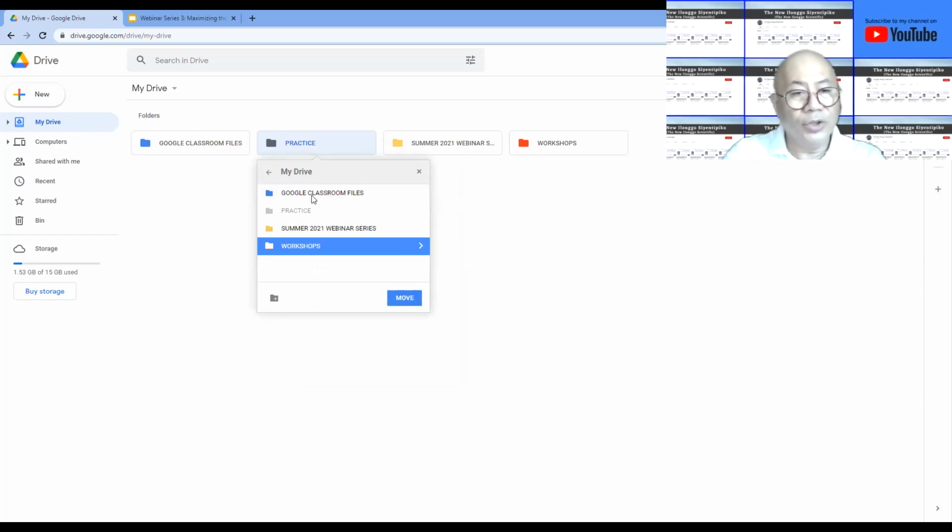And even when you do not have an available folder to move the document or the folder, you can actually create a new folder, and it will create a new folder for you. So you identify that as your new location, and once you're done, you can click move.